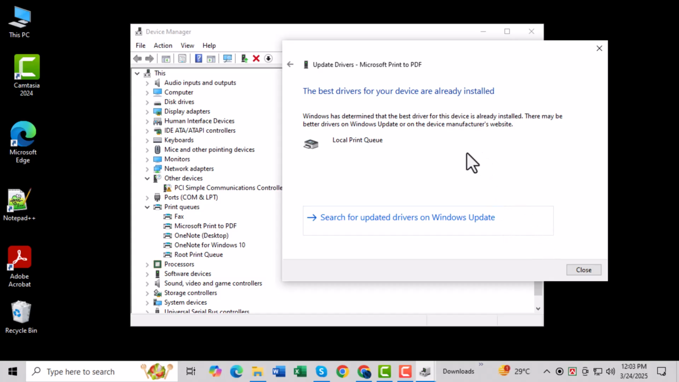Step 5. If Windows finds and installs a new driver, restart your computer and check if the issue is resolved. If no updates are found or the problem persists, move on to the next method.